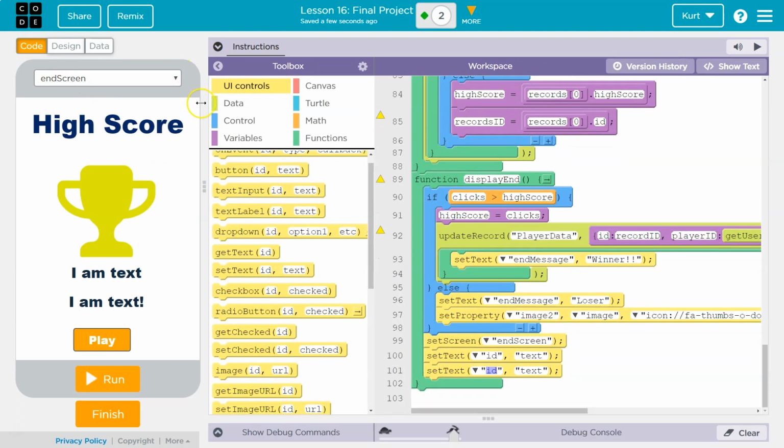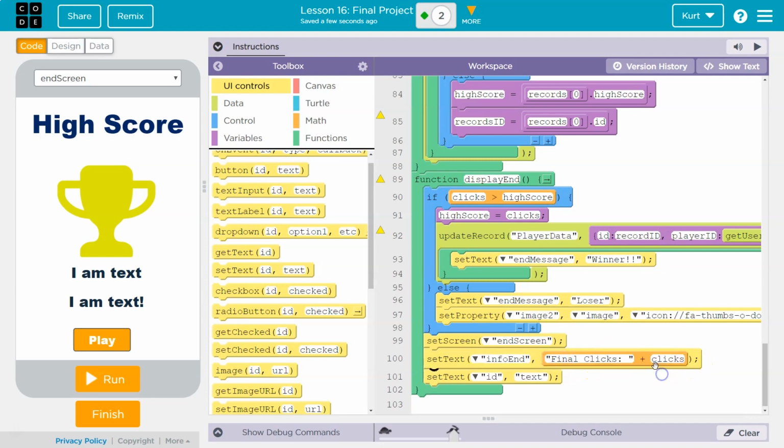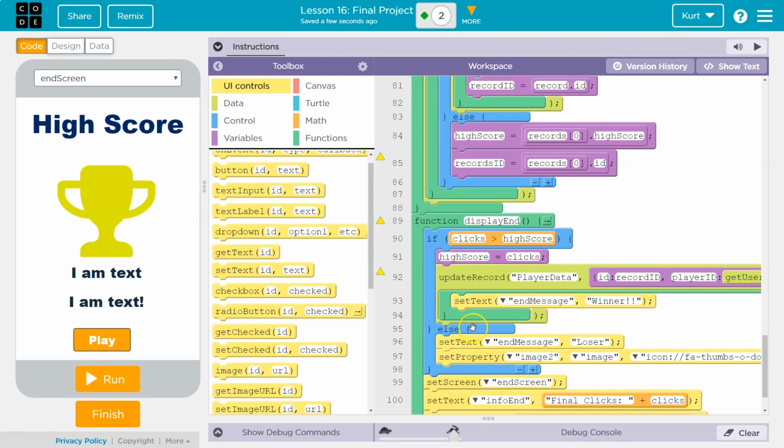Great. All right. And then what we're going to do with this is I'm going to go ahead and set that info end, which is the top one. And what is it going to be equal to? I'm actually going to say this is equal to final clicks. And to display a variable, I can also just do a plus. I'm going to write clicks. So that will say it's string final clicks, and it will smack our number for clicks onto the end of it. And then for this one, I'm going to say your high score, and then high score. All right, let's go ahead.